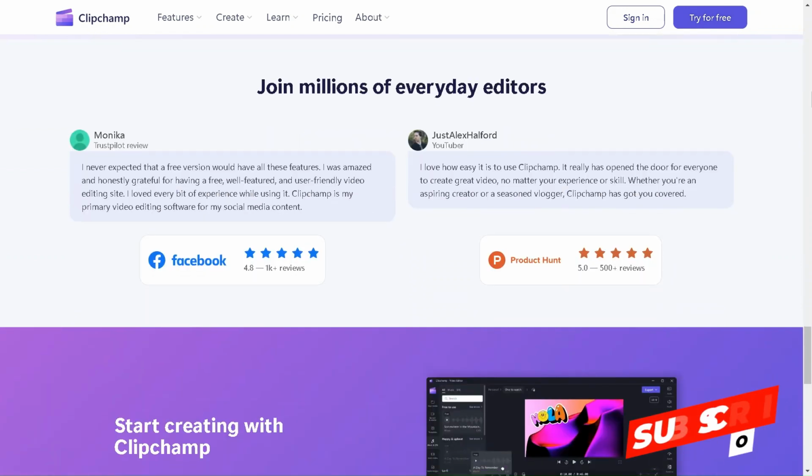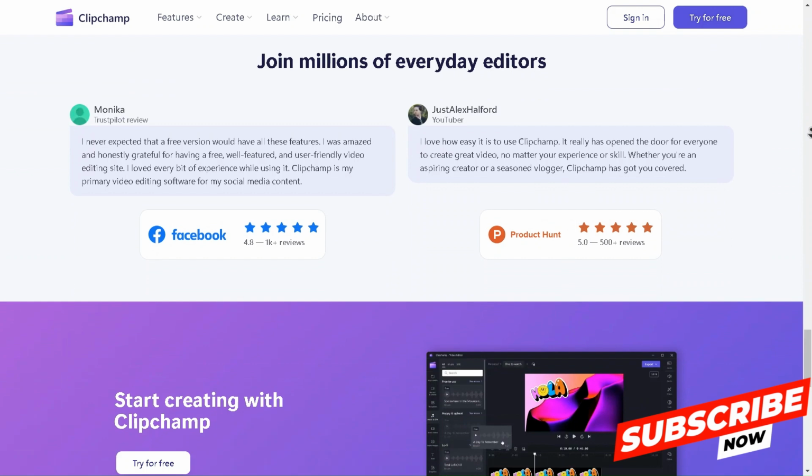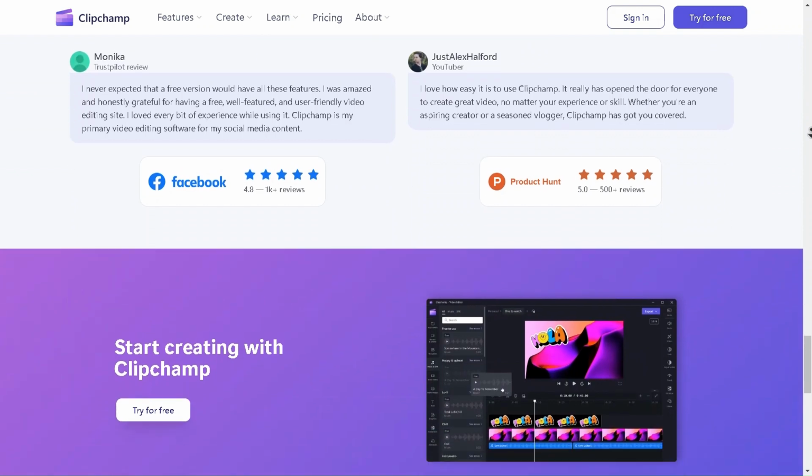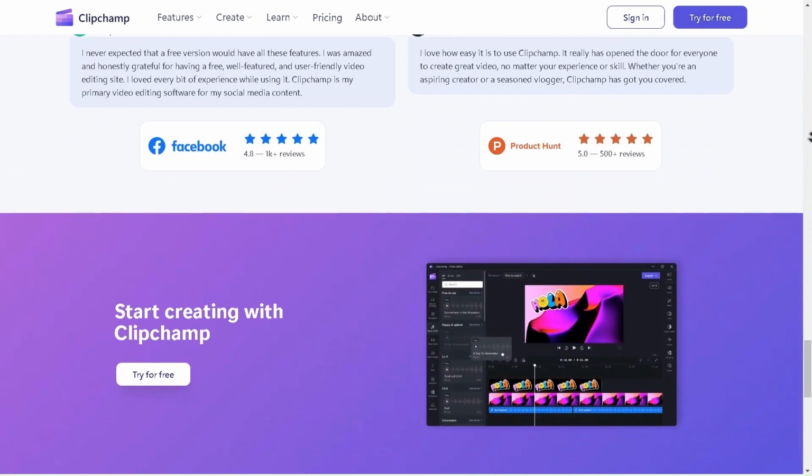When you're ready to share your masterpiece, Clipchamp makes exporting a breeze. Choose your desired resolution, and you're good to go, straight to your favorite platforms like YouTube, Instagram, or TikTok.